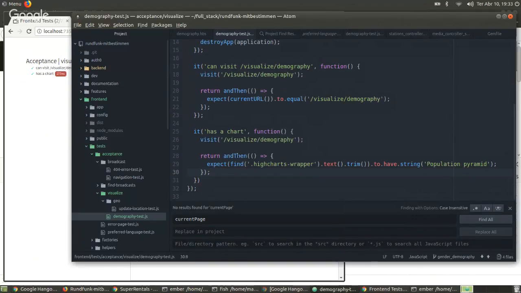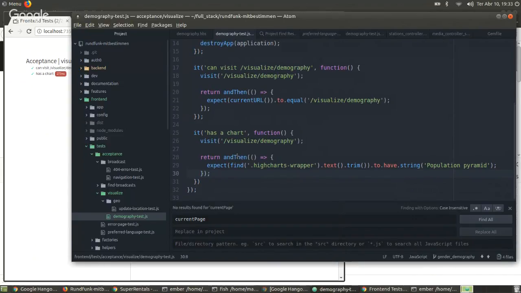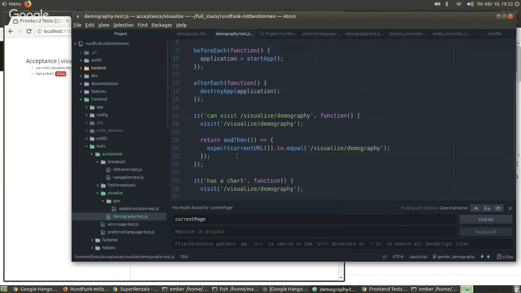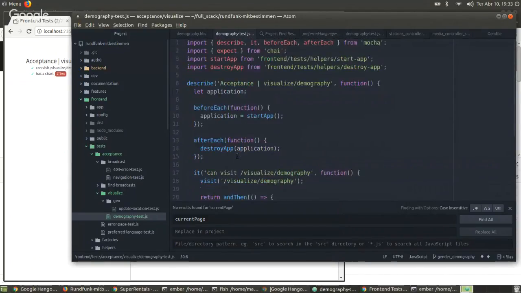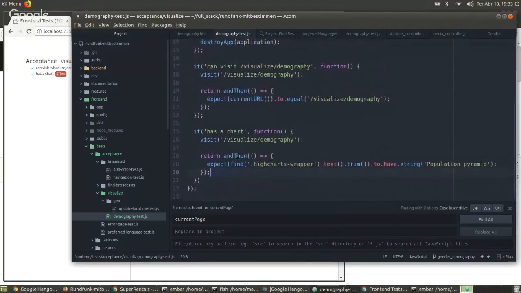Yeah, visit is a method, and it expects the URL, the route that you're trying to access in your browser. And this method will then run, and then you have this return and then, which waits until the page is loaded. And then it runs this expectation. So it says expect something to have string population pyramid.